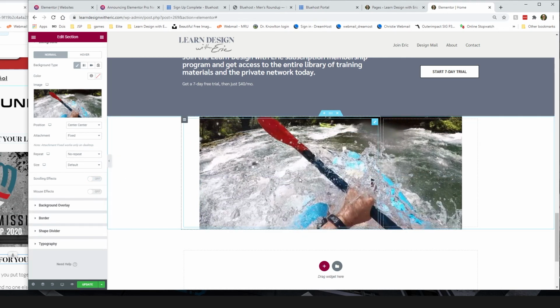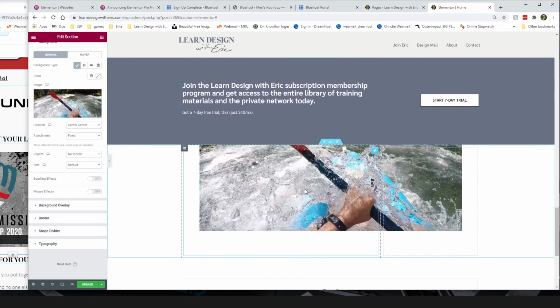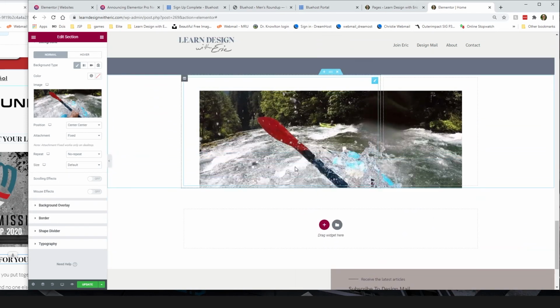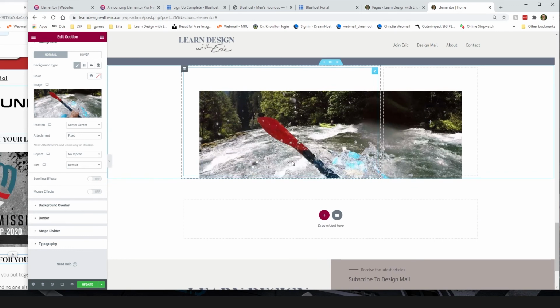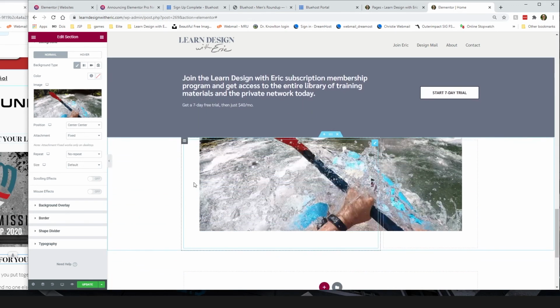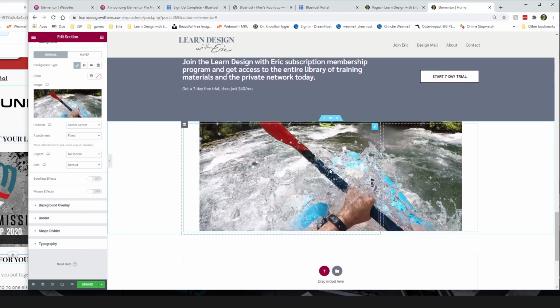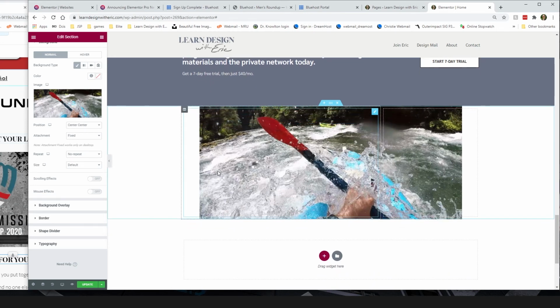So here we are, that's the width of the image that I imported originally. And set to background cover, that's not really that great of a way to go. But if I imported a higher resolution image, that would probably look pretty good. So that's a little bit of how you can style in Elementor.